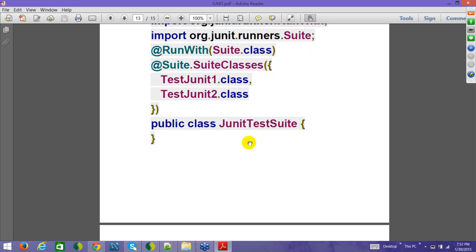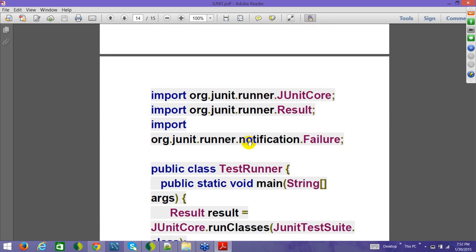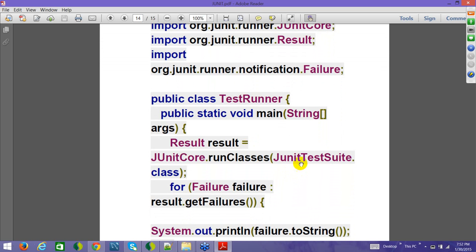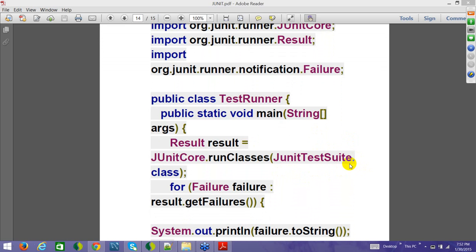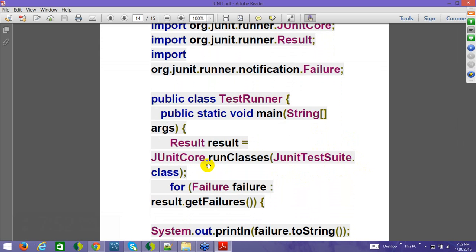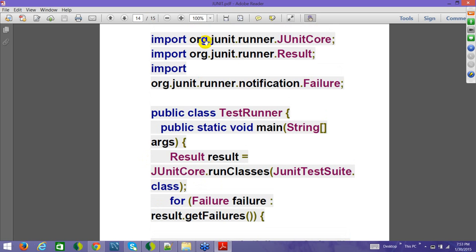So you'll have to write this particular class which is here. What this class is doing is that whatever suite class is prepared by us, JunitTestSuite, it uses that particular class and runs it. So it runs JUnitCore. Now this is not something which we have written. JUnitCore is not from our end. JUnitCore exists from beforehand. It is a framework class.